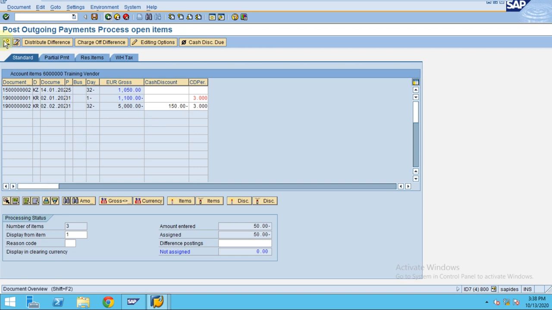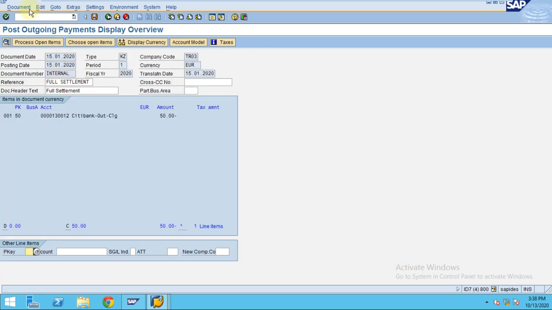So now just overview, document simulate. So now you can see 1050 will be reversed, and then the clearing item is 1100. Now we are not doing any partial, so this is a full settlement, so the system is automatically going to clear now. So click on save.